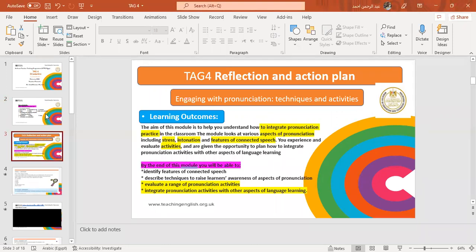With learning outcomes. It's also the learning outcomes for our TAG3. We have already known about last week. So by the end of this module, we'll be able to have the 2 other points, which are evaluate a range of pronunciation activities. We'll have a look over 6 activities and integrate pronunciation activities with other aspects of language learning. We'll have 3 more activities and some videos related to them. And finally, we'll have our assignment.